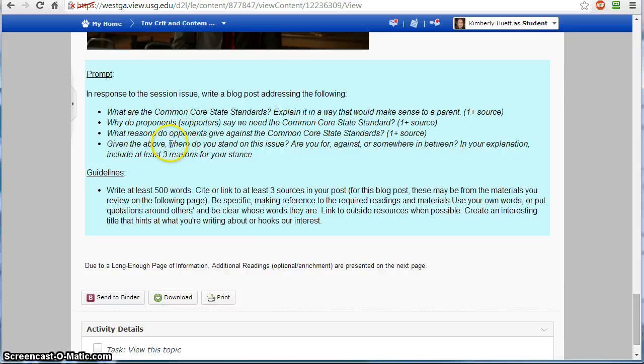Then the 4th bullet point is your chance to chime in. Given what supporters and opponents say about Common Core standards and given this other evidence perhaps, where do you stand? I want you to give 3 reasons for your stance. Don't just say, given the above, I am against the Common Core. I want you to tell me what it is about it that you're against or in favor of, or maybe you're mixed on it, so that's fine too.